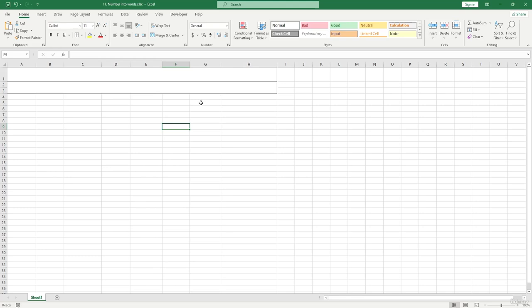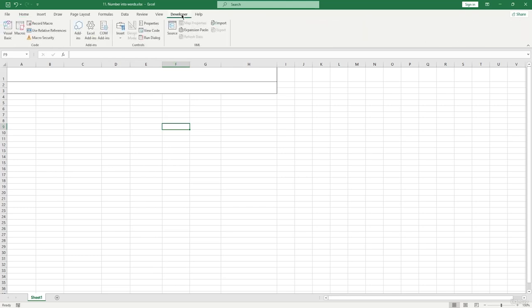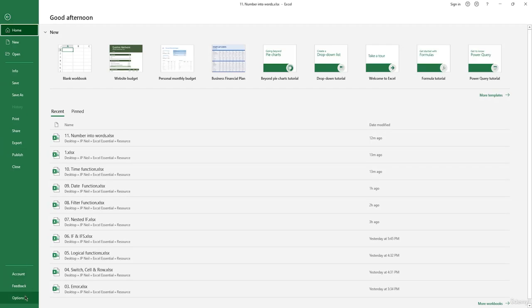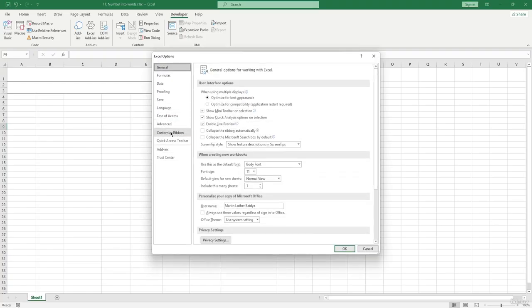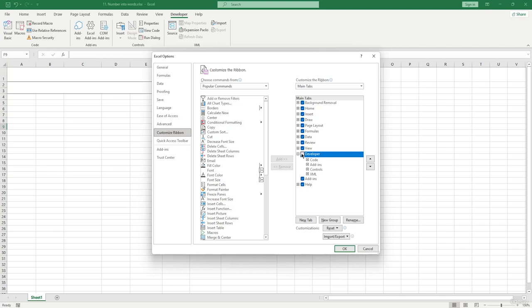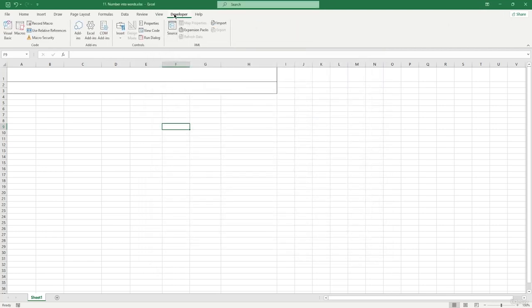Now, what you're going to do is go off to Developer. Well, if you are new to Microsoft Excel or if you've never customized your ribbon, this Developer tab or ribbon will not appear over here. You have to turn it on. Now, how are you going to turn it on? First off, you have to go to File, click on Options, and go off to Customize Ribbon. From there, you have to click on this Developer option over here. Click on it, press OK, and your Developer tab will appear on your workspace.